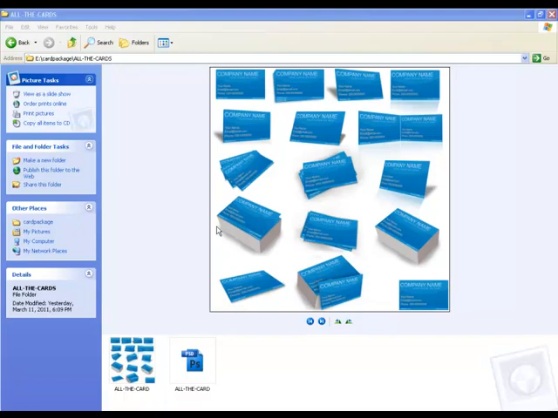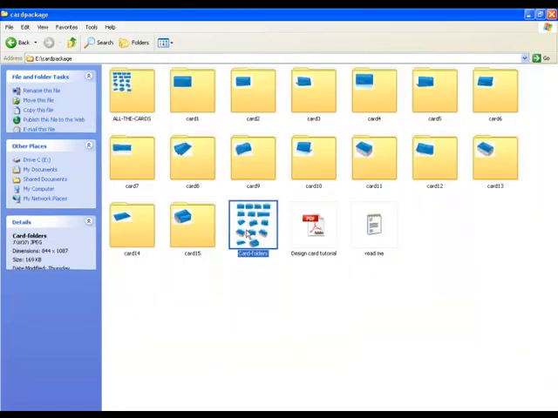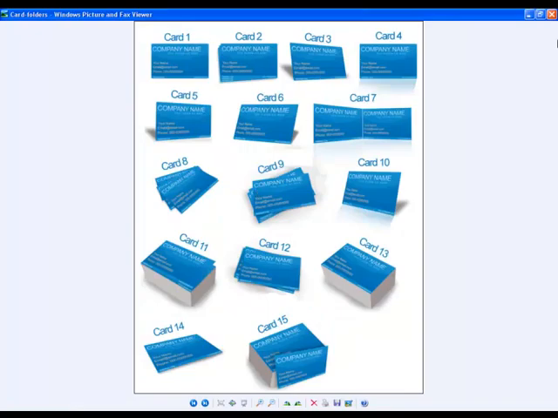In that folder you have one PSD file that contains all the 15 layouts. Using the PSD file you will be able to edit all the 15 layouts at once. We will get back to this PSD at the end of the video. Let's start by editing card number 3.